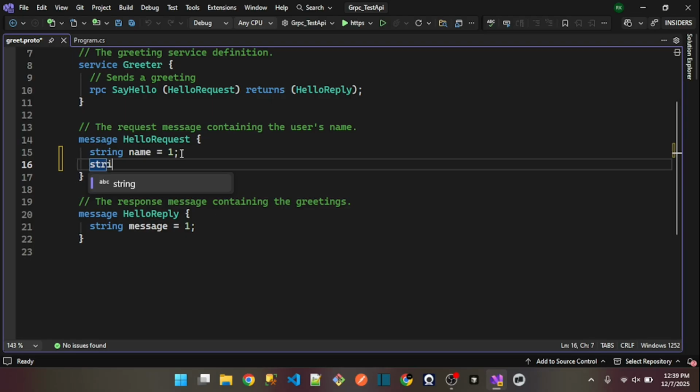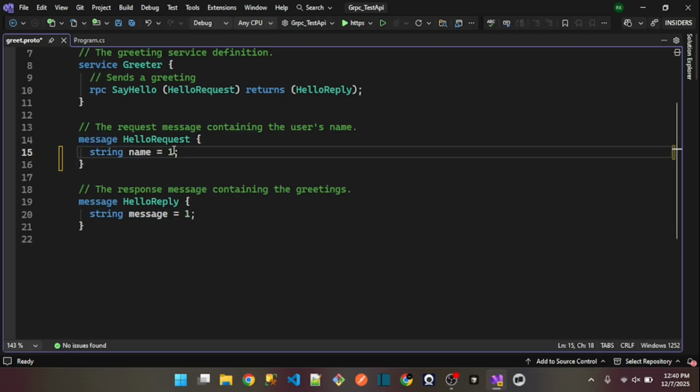First you have to send the name, and after that you send the message. In a REST API we can send the request body in any order, but here order matters. That's why we have to define the indexes 1, 2, 3, 4 like this. And the same thing applies to the response as well.